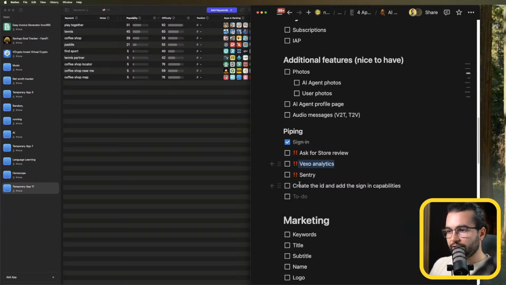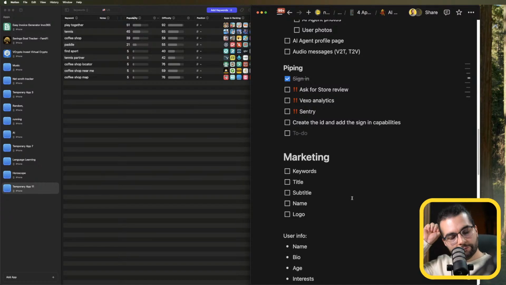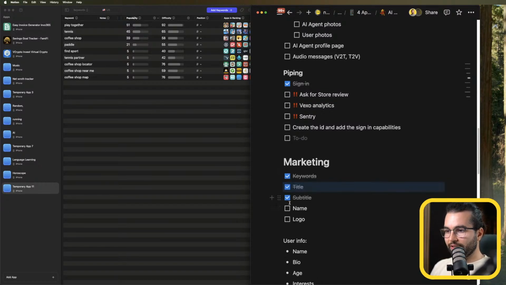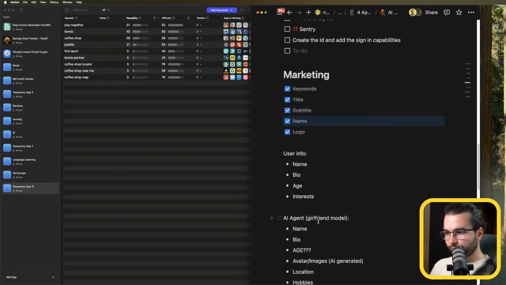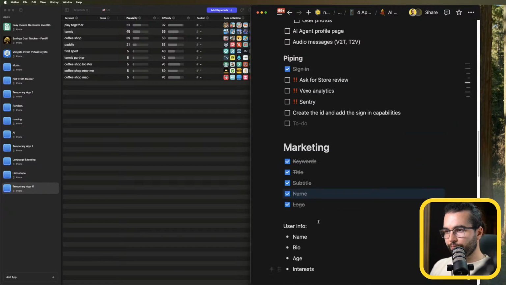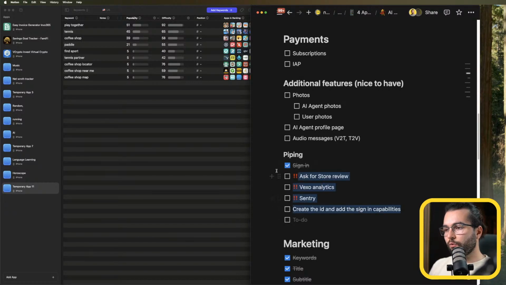For now, what I want to do is set up Vexo Analytics and Sentry before I create a development build, and I think we're going to be ready to move, because we have keywords, we have a title, we have a subtitle, we have a name, we have a logo. We just need to fix this stuff, and we should be able to start the build process already. Give me one second and I'm going to be back and we continue.